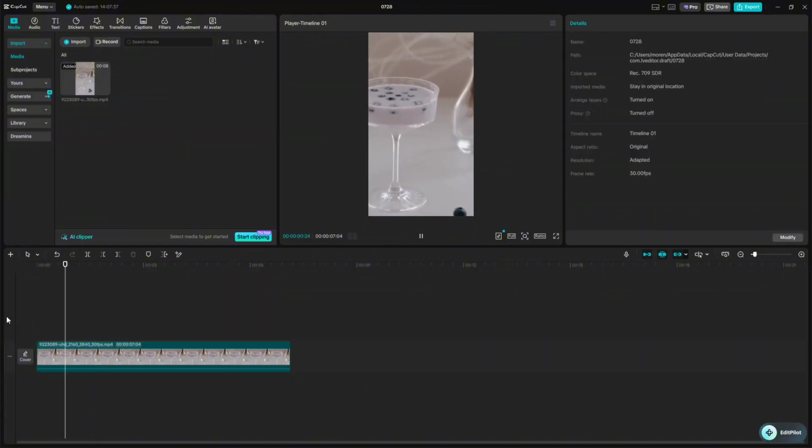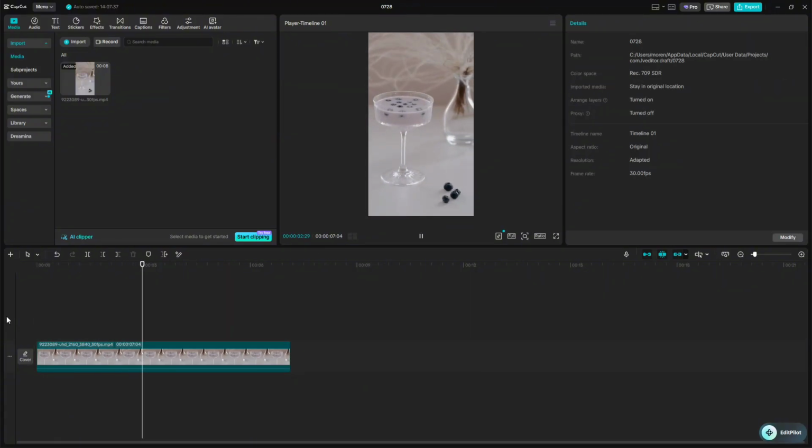So once you play this video, you should find a zoom in and zoom out effect on your video, and that is how to zoom in and zoom out in CapCut.